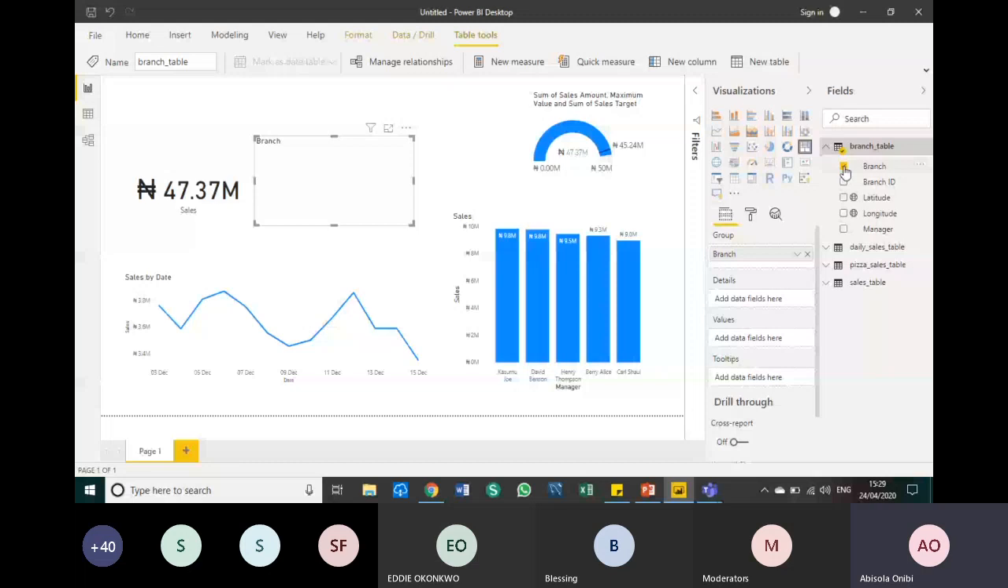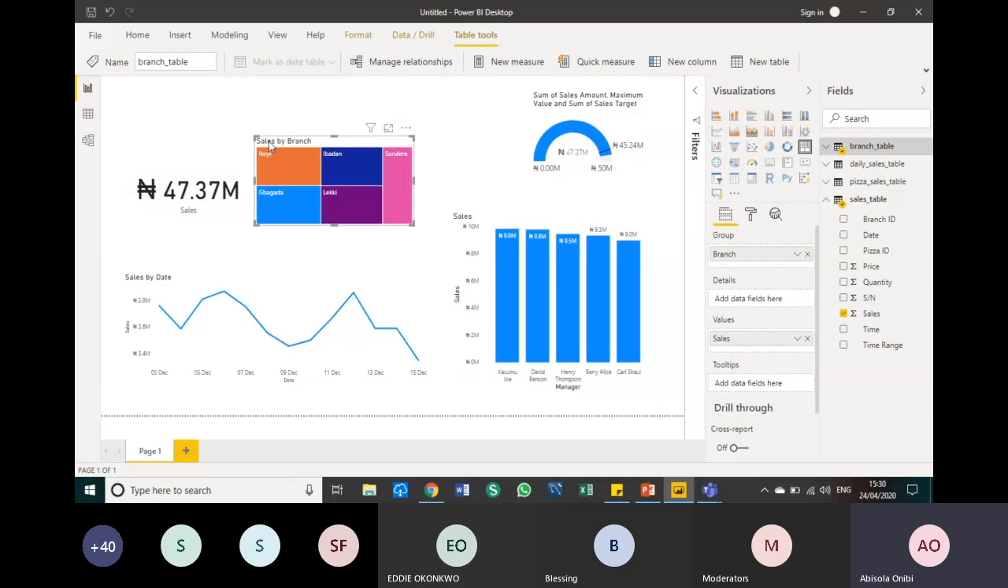So by sales, I want to see the sales I've had so far by branch. Let me minimize it so you can see what I'm doing. Sales is my sales. This thing doesn't answer me sometimes. All right, so sales, yes. So this tells me that in Ikoyi and Bagada, I've had the most sales so far, and I can decide to put in details.